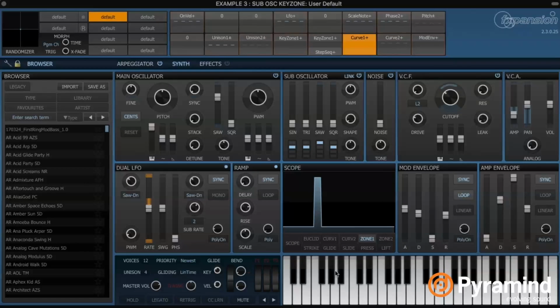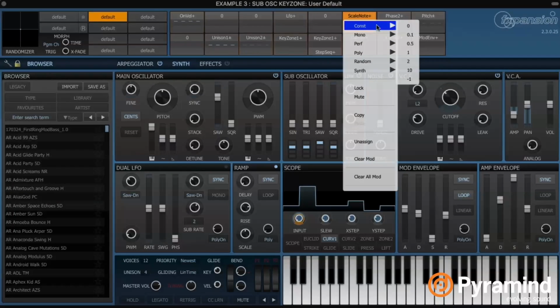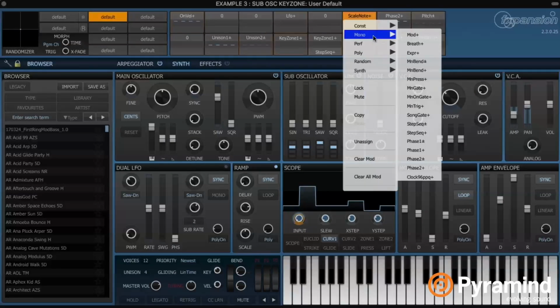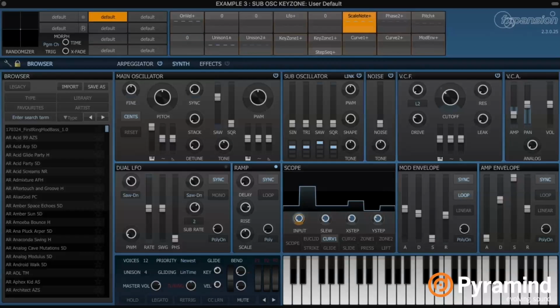Now I'm going to take a look at the curve settings. So this is another interesting one. So these curve maps, I'm not going to explain that much because they're already explained as well. But basically what I did is I've set up one of these maps, and I controlled that with a scale node. Now scale node is another one of those typically FL expansion modulators, which I think is brilliant. But what this one does is it will send a new value for each note of the scale.